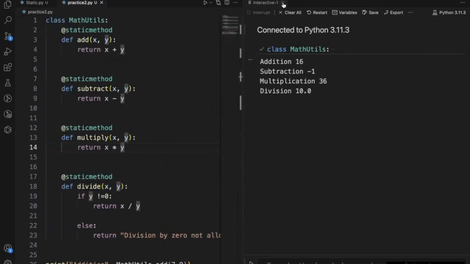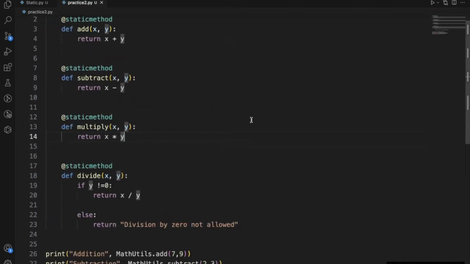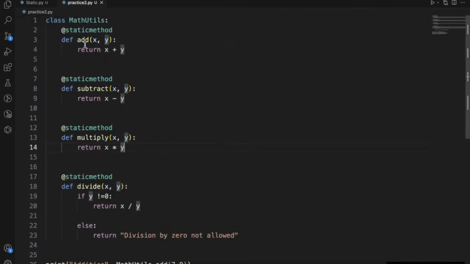So what I was trying to explain to you is that whenever you write this @staticmethod, you do not need to write self inside it. You can access that method directly by the name of the class without creating an object of the class. This is called a static method. Now, do you get the point or not? Tell me.